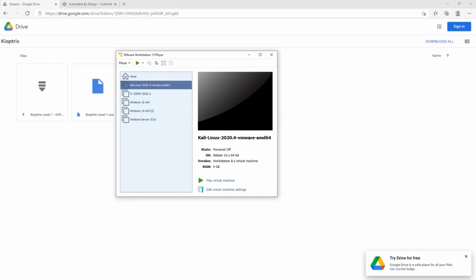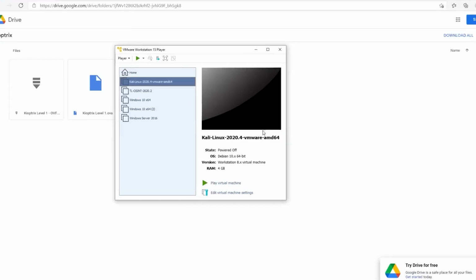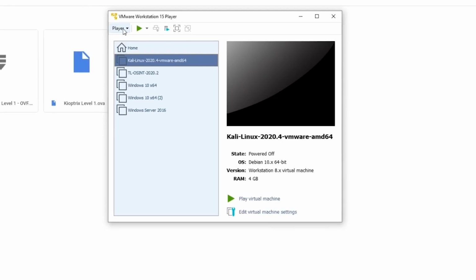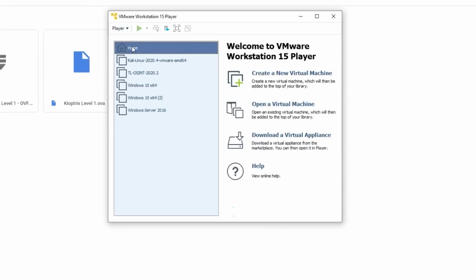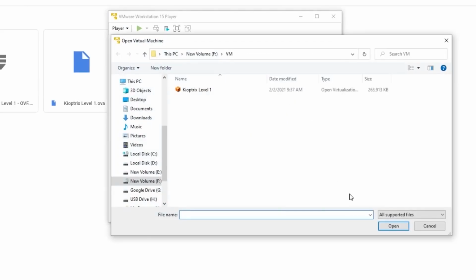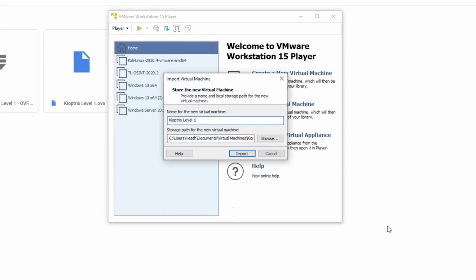So here is VMware. I'm going to show you first how to install it here, and then we're going to go ahead and do the same thing in VirtualBox. So all we're going to do is go to Player up here, or we can go to Home actually, and we could just say open a virtual machine, and then navigate to the area where you downloaded it. Okay, so here's my file, Kioptrix level 1. I'm going to say open.